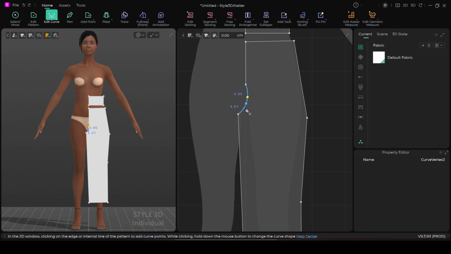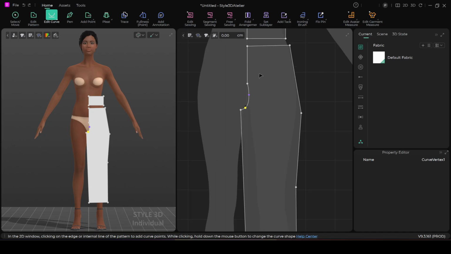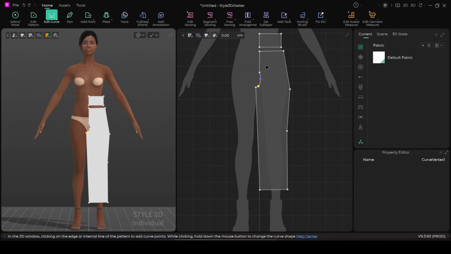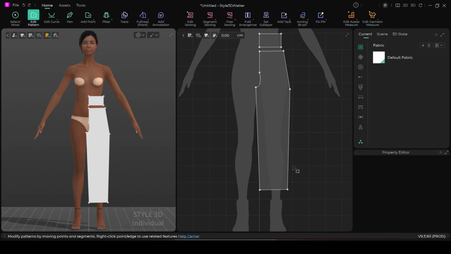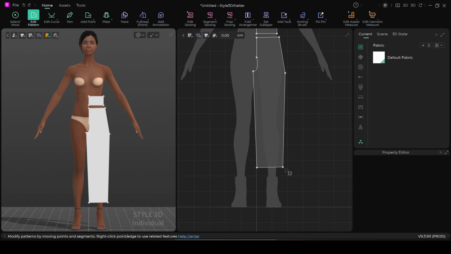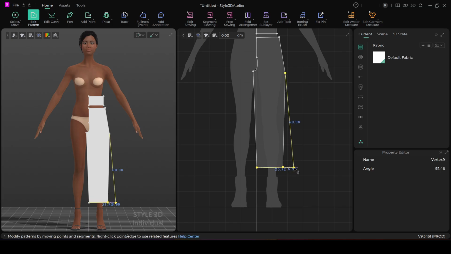We can do a thing like that. Curve this some more. Okay. Let's shape these pants a little better. With the edit pattern tool selected, here we can just delete the point, and with the edit pattern tool selected, we can sort of bring this out here.